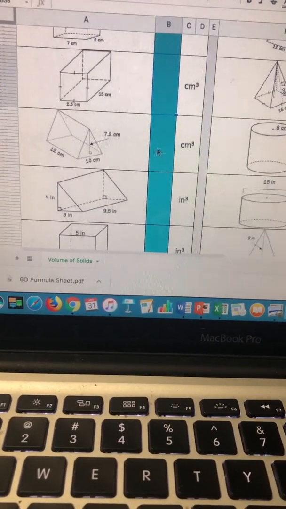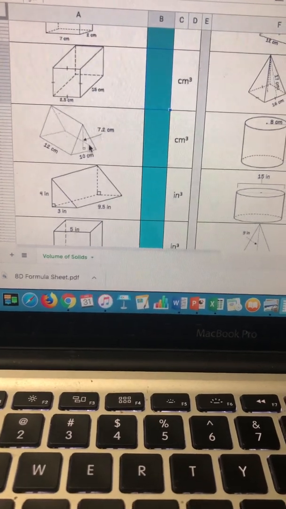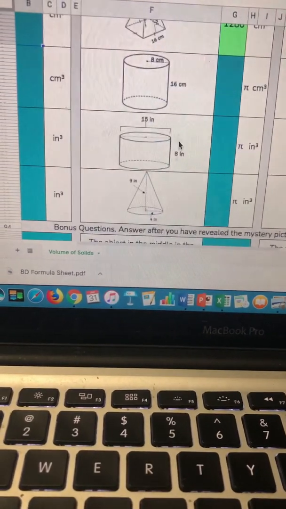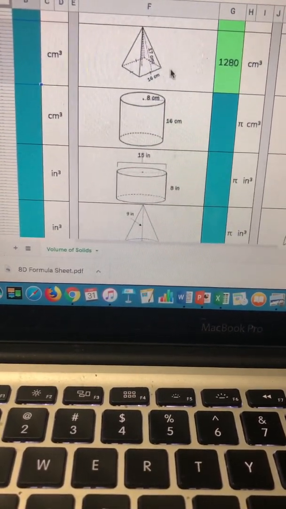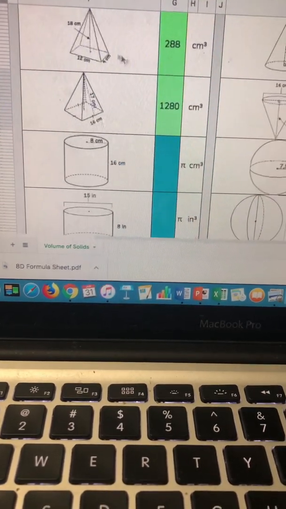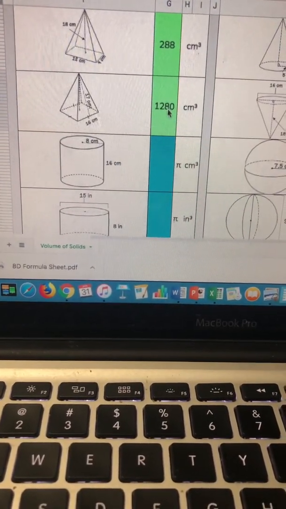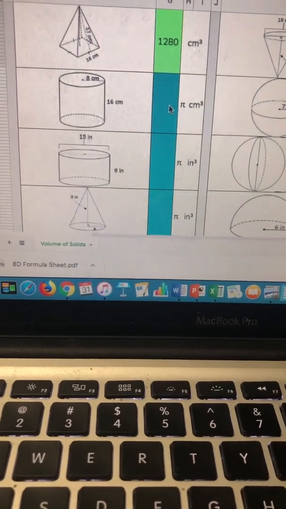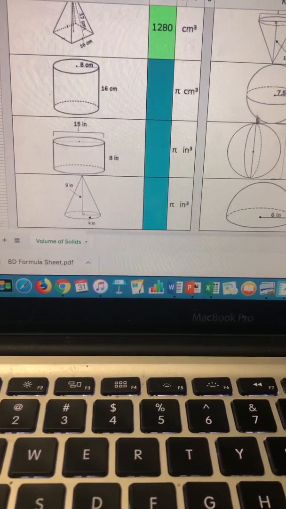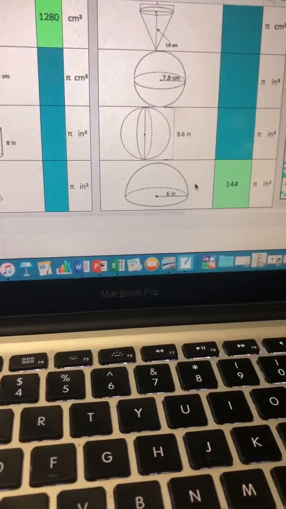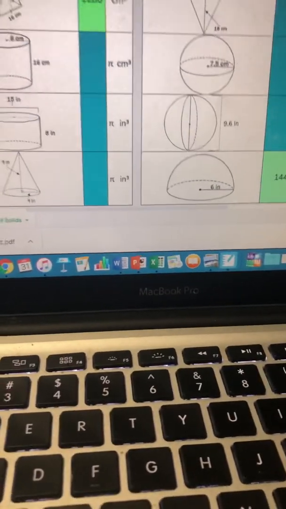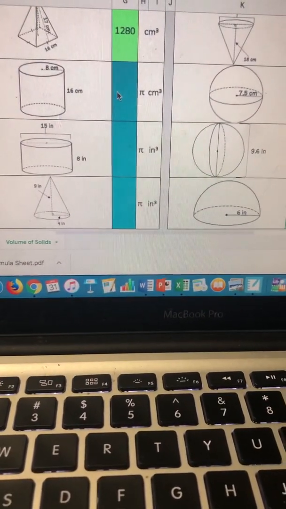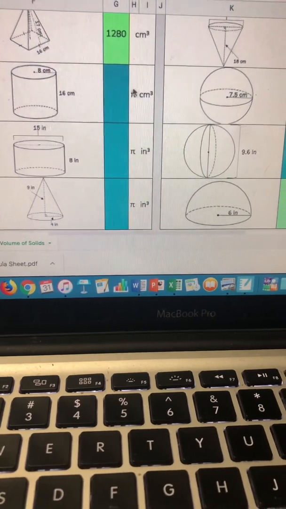Then you have triangular prisms. Remember that you have to multiply by a half. Then there are your pyramids. These two have been done for you because we didn't do pyramids. So the answers are already there for you. Then you have your cylinders, cones, and spheres. And again, the last one is also done for you because we didn't do a hemisphere. But notice that the answers are in terms of pi.